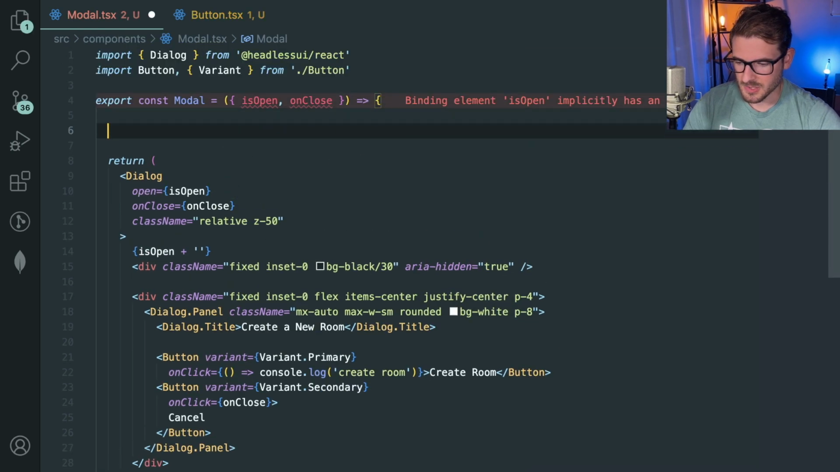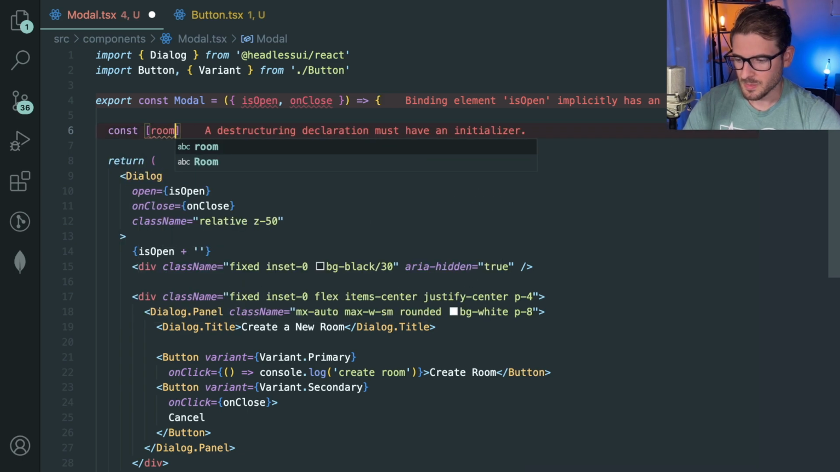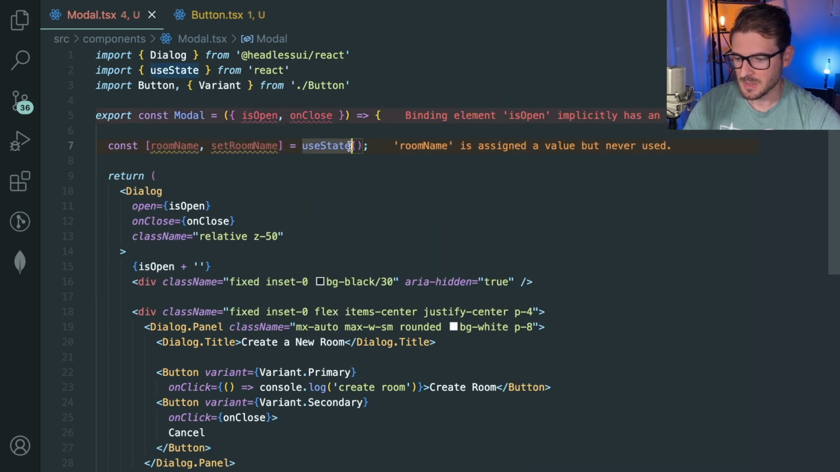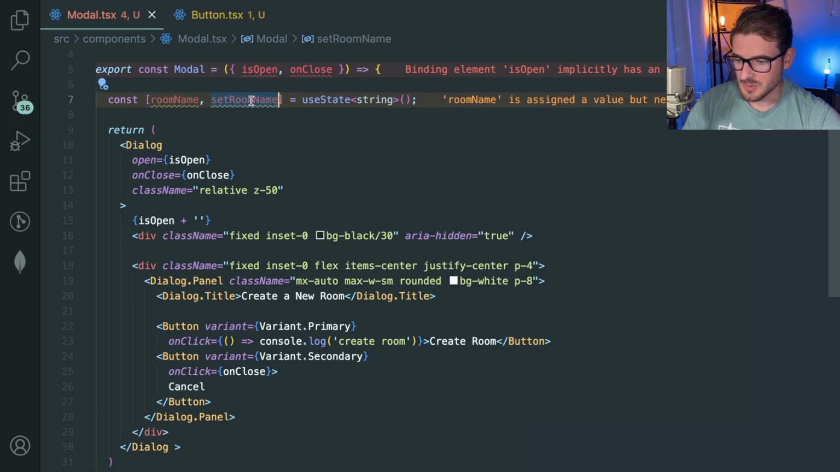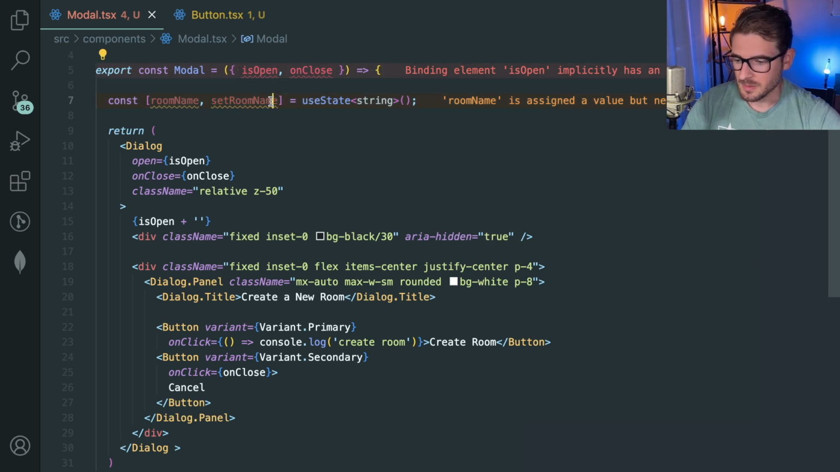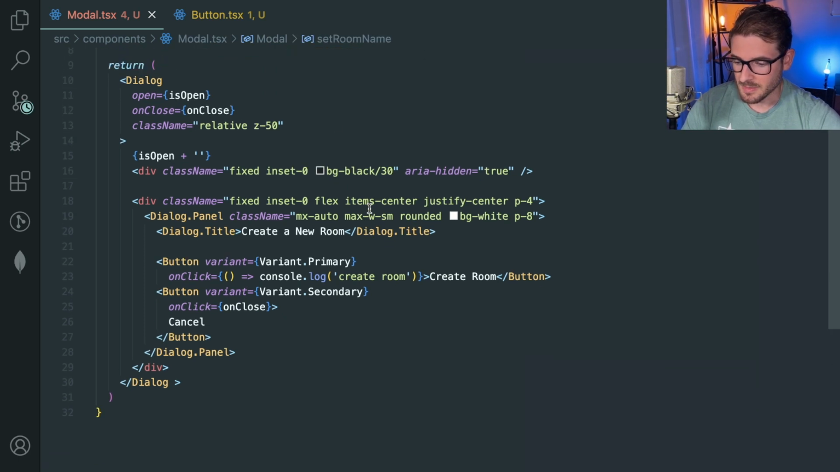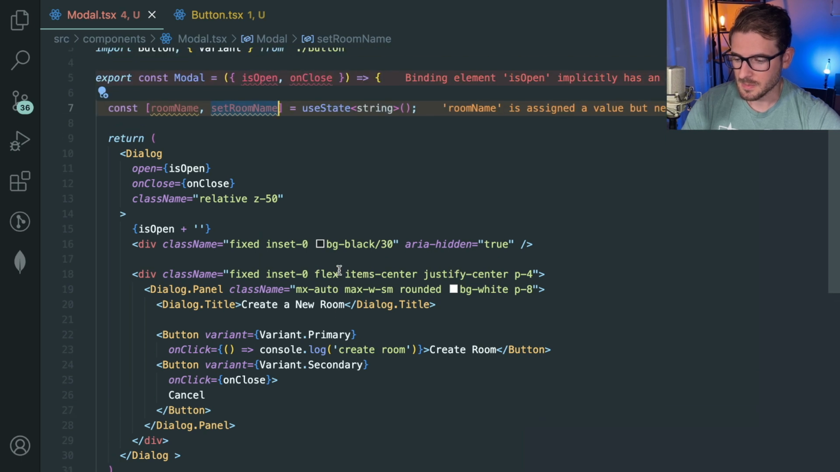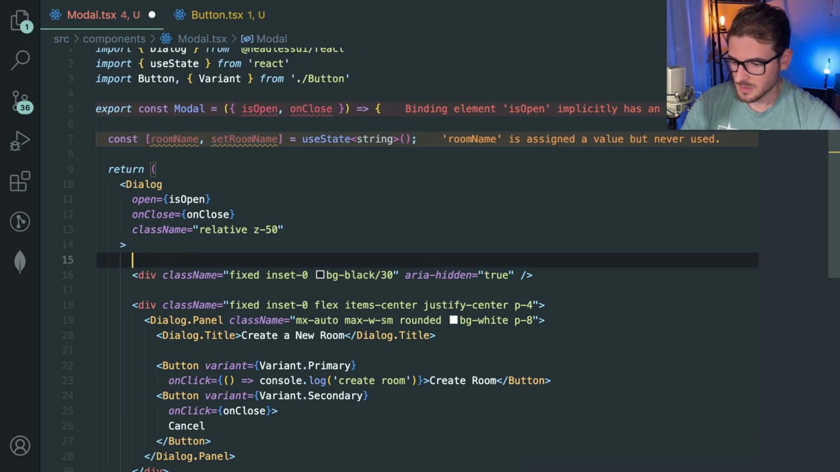And for right now, I'm just going to go ahead and say const room name and set room name. So we need some state. I'll say useState, and we're going to keep track of what the user typed in. This could be a string type as well. Make sure you type your stuff in TypeScript. And I know I have errors everywhere, but I just don't want to focus on it right now. Okay, I'm just going to ignore them. I'm going to pretend like those errors don't even exist.